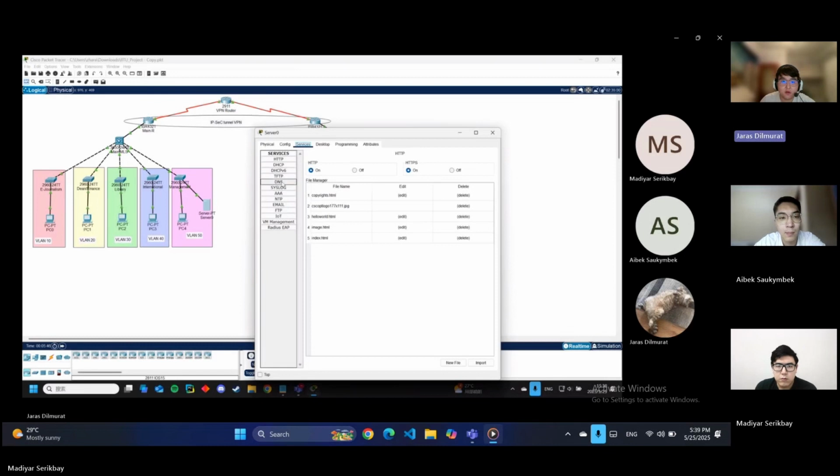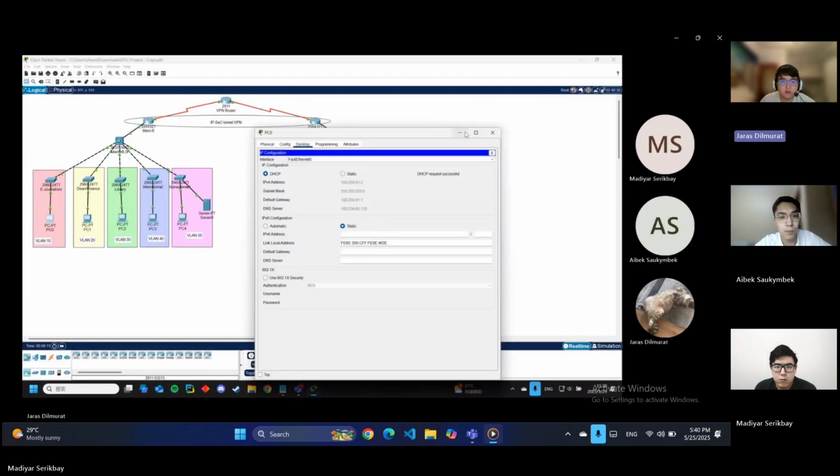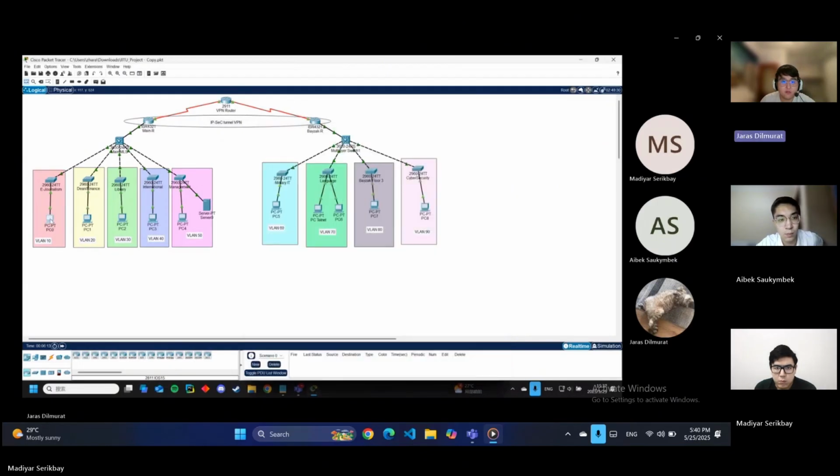Now let's test for connectivity of the DNS. And also we have to add the record. The name would be www.iitu.edu.kz, and the address is the same address of this server. Which other components like hosts, computers, and devices can find this DNS server and also use the domain name service. It is configured very well.